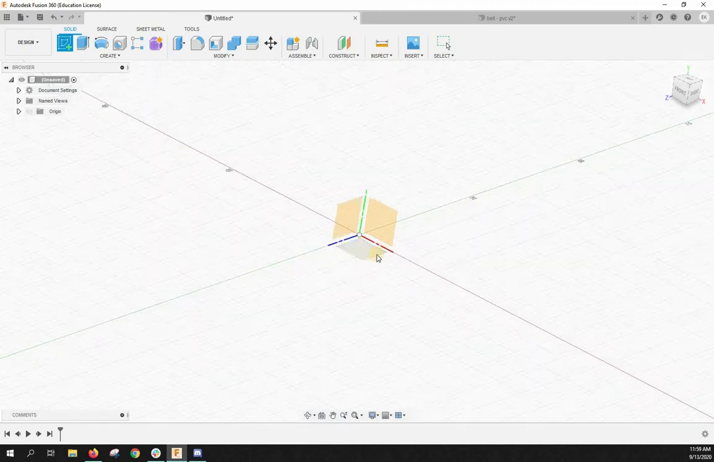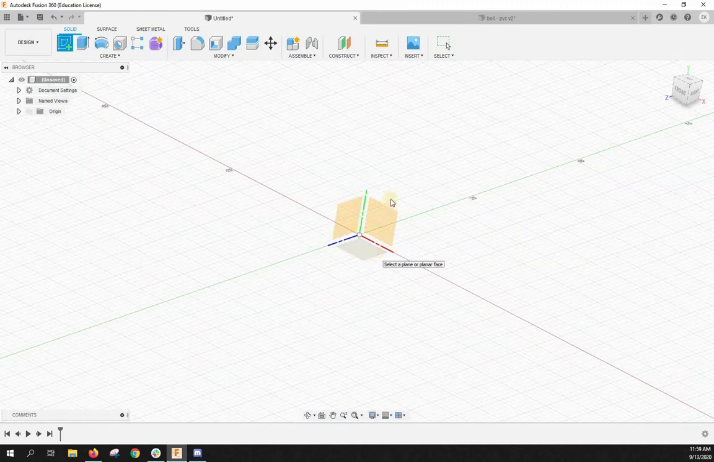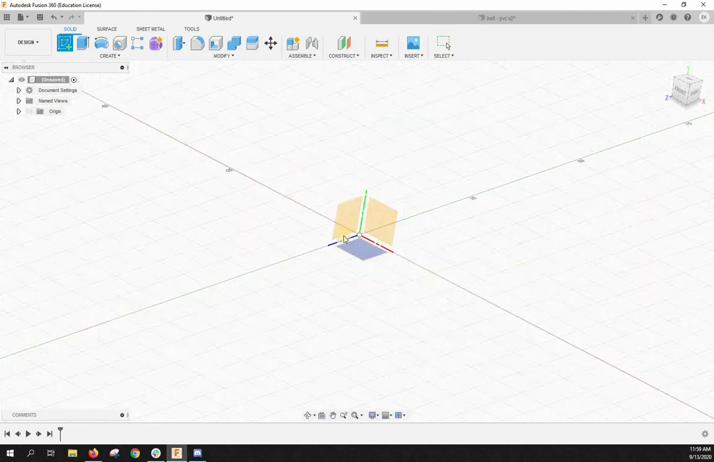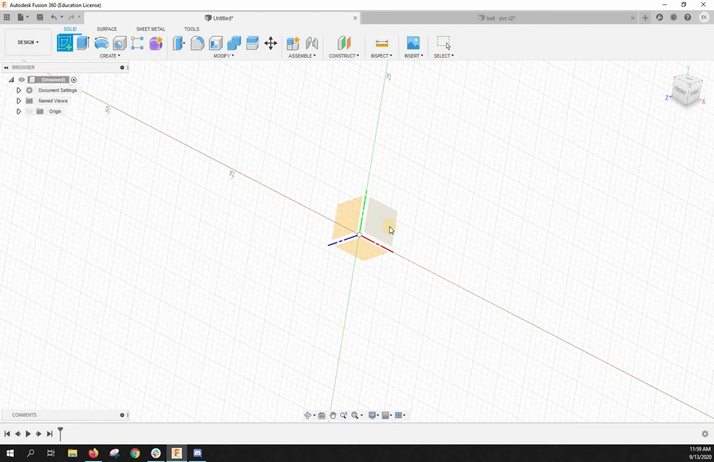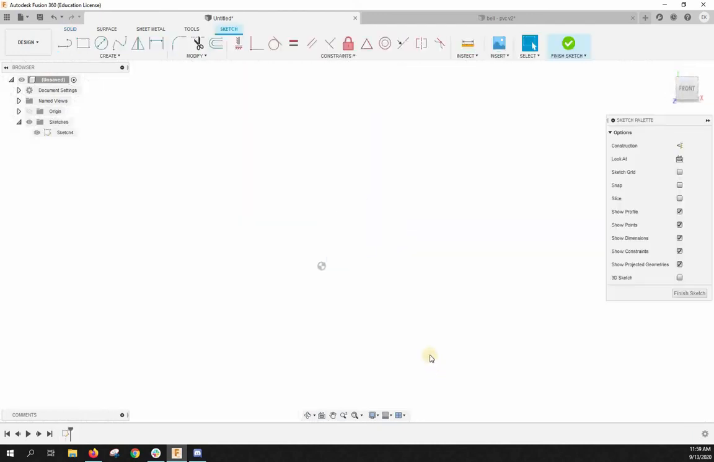It needs to know where in space to put your sketch. For this part itself, it doesn't matter which one of these I click on. It's really up to you. I'm going to click on this one for fun. And now I'm in sketch mode.